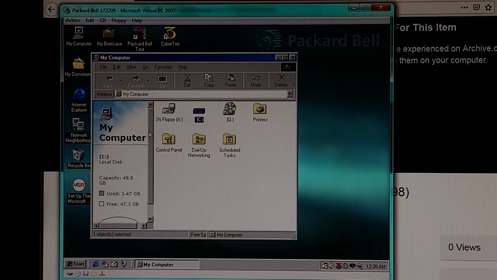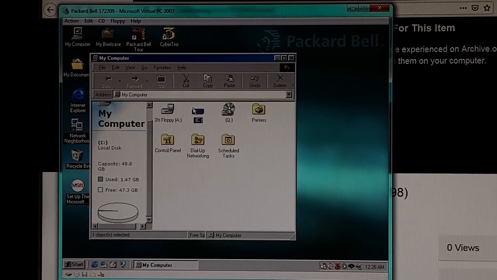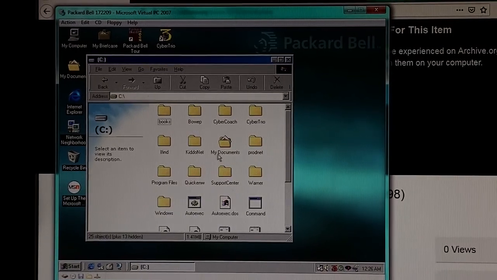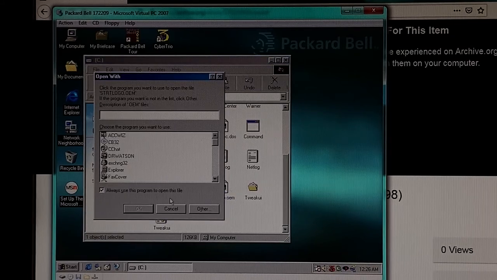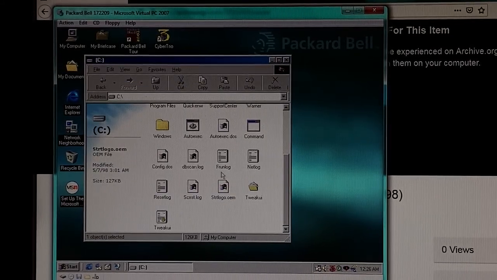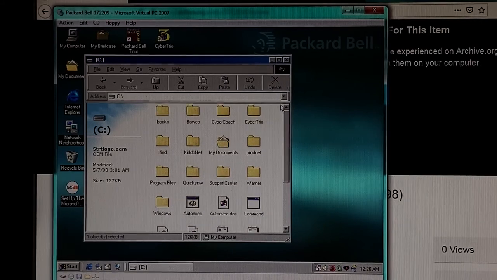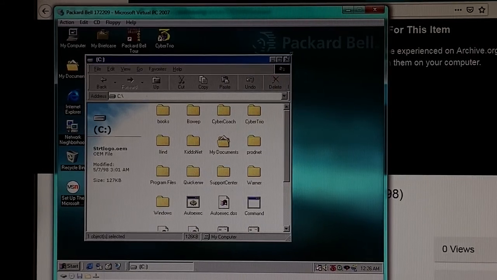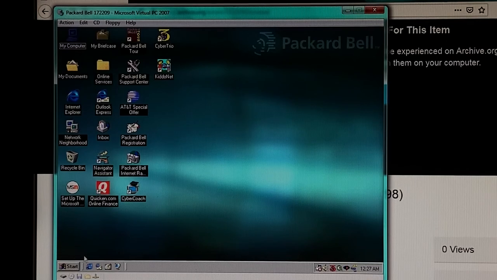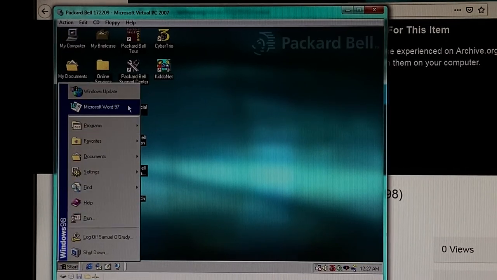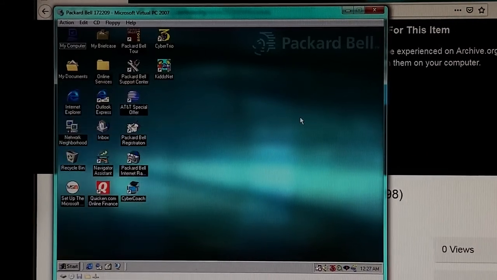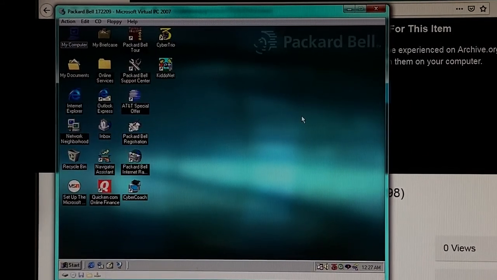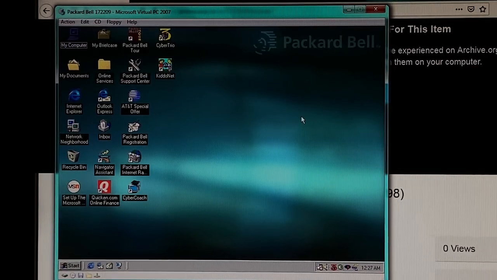But yeah, we got 48.8 GB. I think we might have. That's not gonna do anything. But anyway, we're done. So, I think you guys now have a basic understanding of how to use a Packard Bell recovery disk in Virtual PC 2007. It has to be the cracked disk, else this will not work.